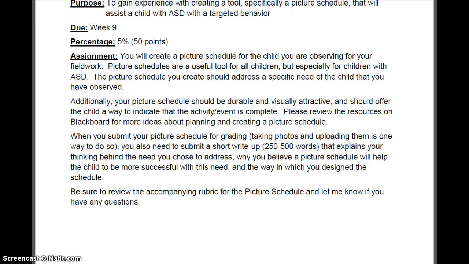It could really be anything. It should be something that you've observed. That's kind of the best case scenario. There's a possibility you could also create a schedule for a need that the teacher has told you about, but if that's the case, you're going to need to do a little bit of extra investigative work if you haven't observed this need yourself.